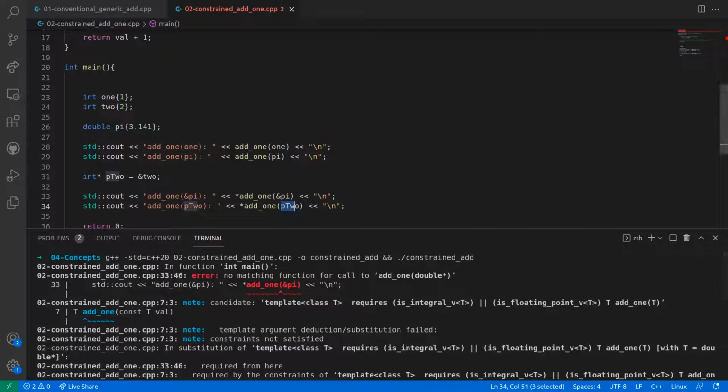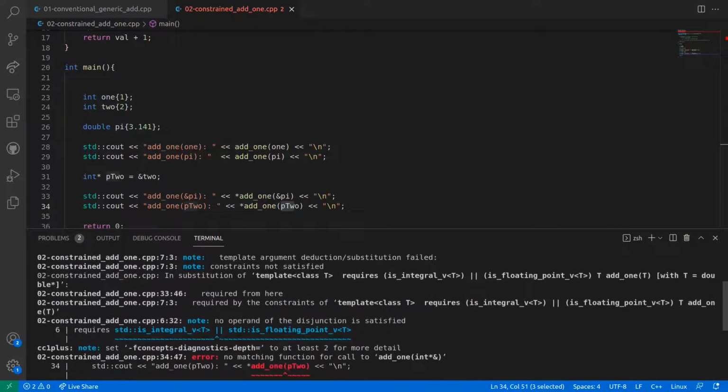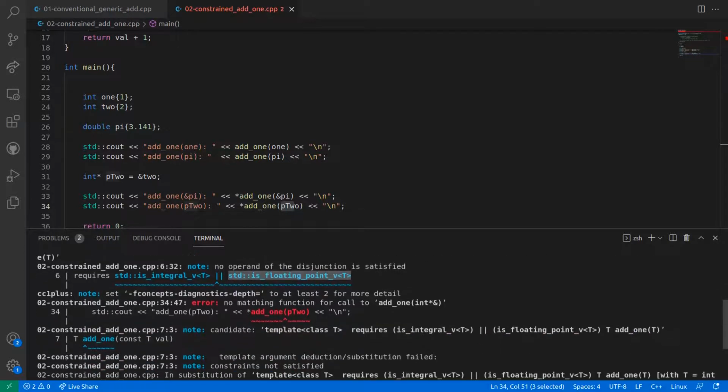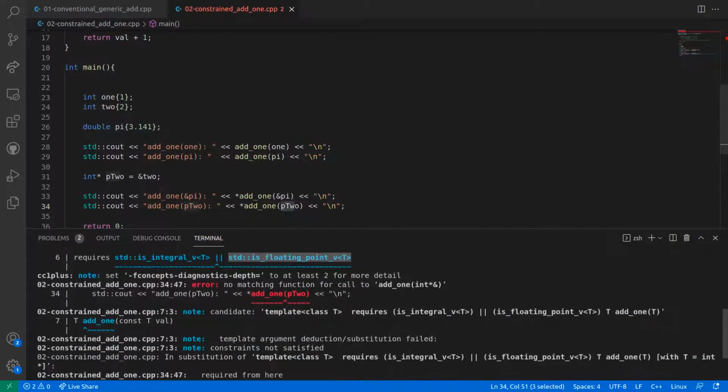Here, if we see, there's no matching function call to add1 with a parameter which is a pointer to a double. And the error says that there's a requirement on the parameter type that it should be either integral or floating point. Similarly, we get the same error with the parameter p2, which is a pointer to an integer.